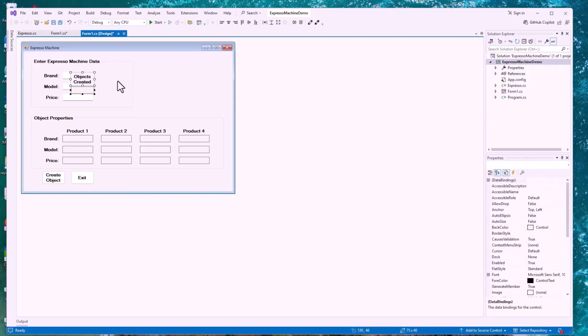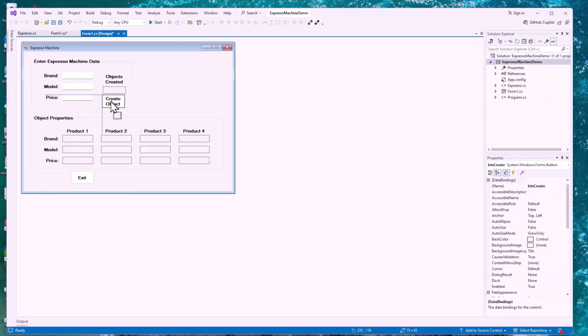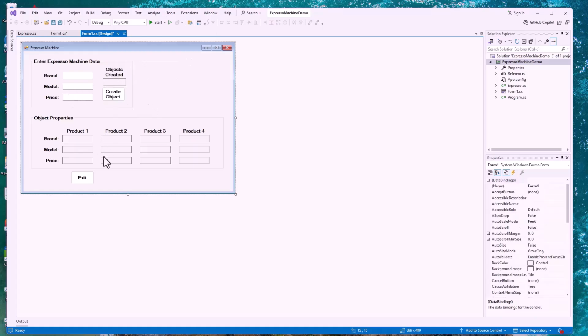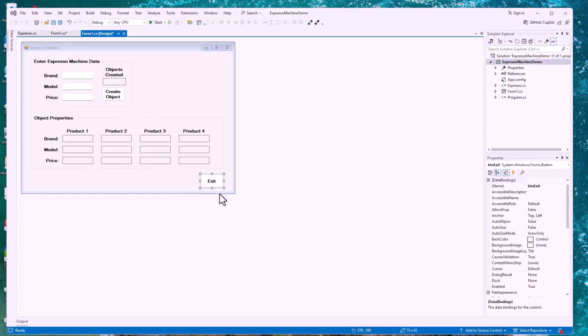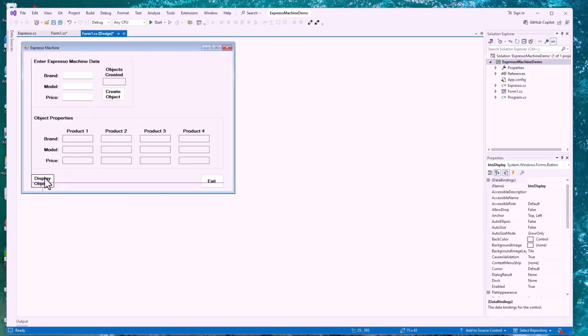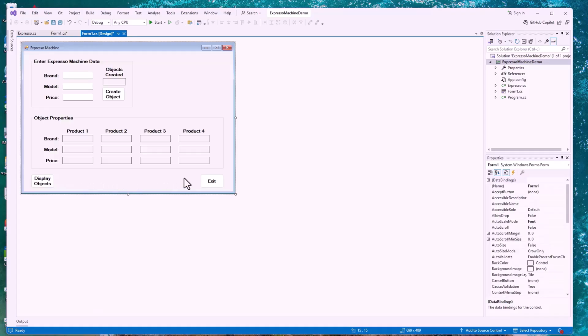And then I can create these two objects and bring our create object button right up here and run this up a bit. And it looks somewhat reasonable right now. Our exit button will go over here. And we'll create another button down here called Display Objects. And look at this, lined up with the exit button just fine.